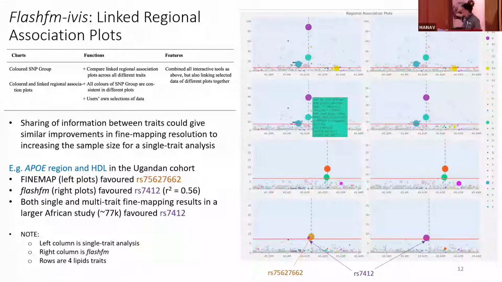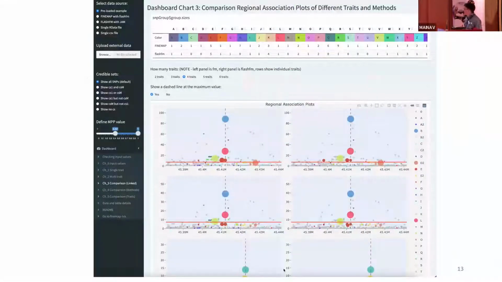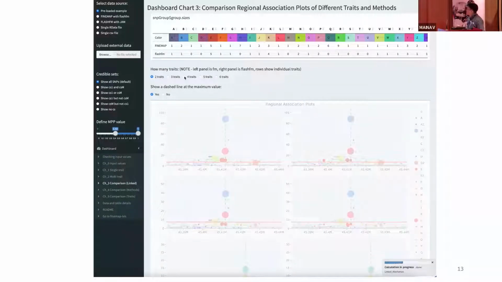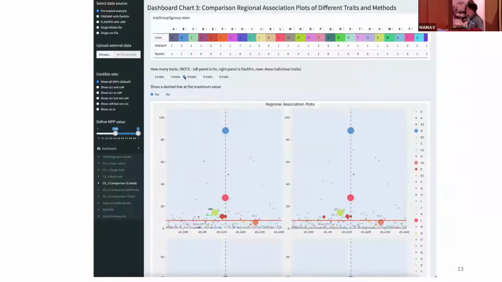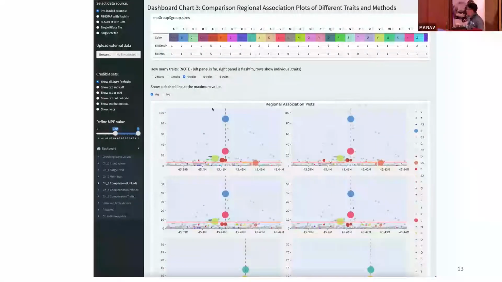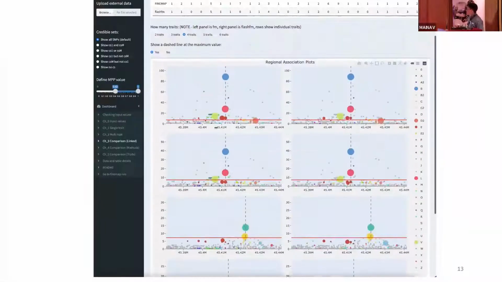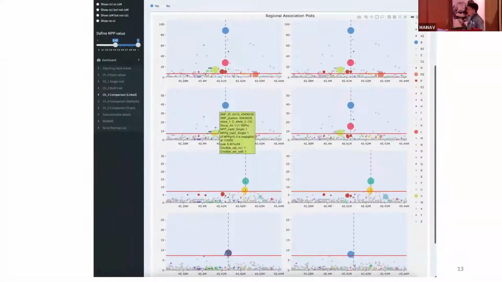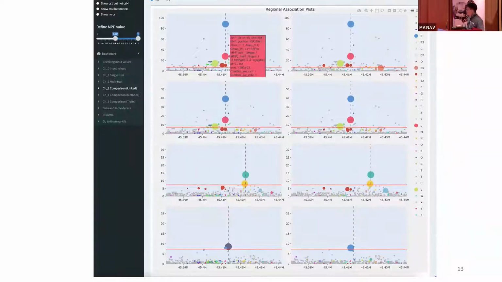Here, I just show how to play with it. In the dashboard, or web page, you have selections. If you input 2 traits, you can show only 2 traits, so there are only 2 rows. In our case, we use 4 traits. So here we can show 4 traits, and all the plots are connected together. This means if you select the SNPs you are interested in on one plot, it will link to the other traits, other plots. So it's easy for you to compare different information.